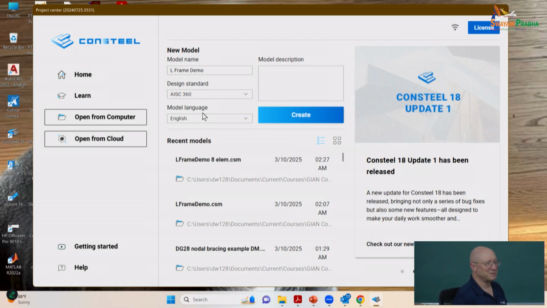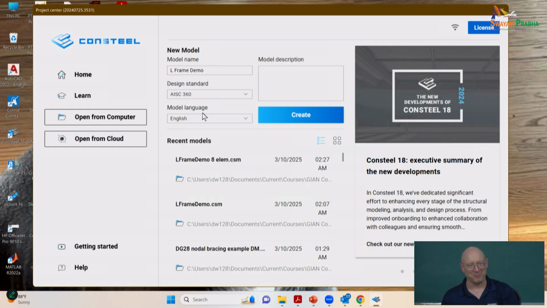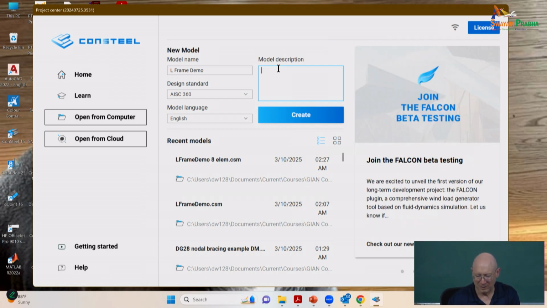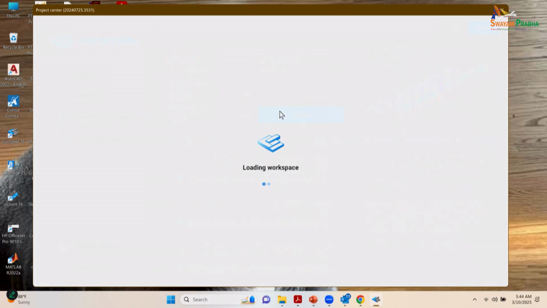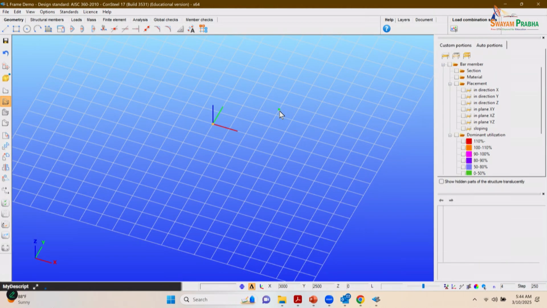Balant was excited yesterday, but he said, "Look, I'm looking at all these things in the Indian code, and oh, the column design, the beam design, we've already got all that. That's Eurocode." Okay, and we can give it a little description, and then create. All right.